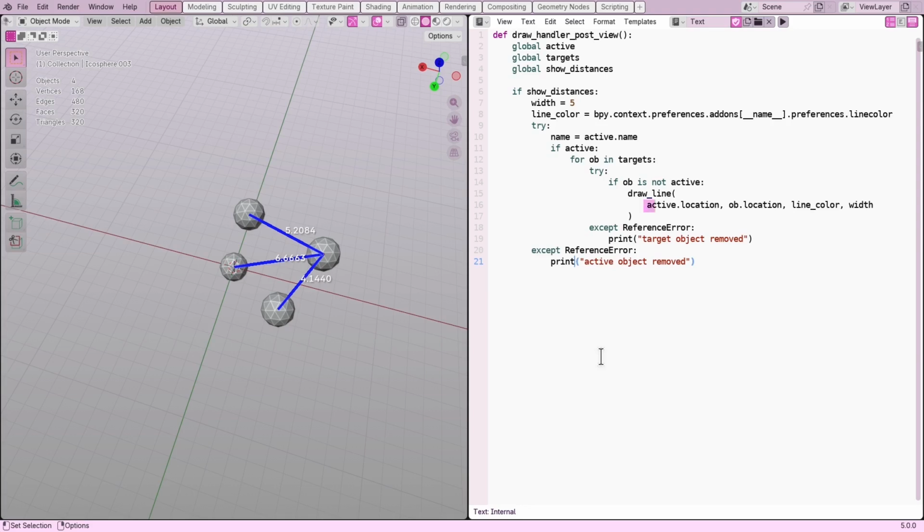Here we already access attributes, namely the location attributes, and if that causes a reference error to be raised, we can catch it and indicate a target object was deleted. And in this case we know it's not the active object, even though we access it too, because we tested for that explicitly in the outer try.